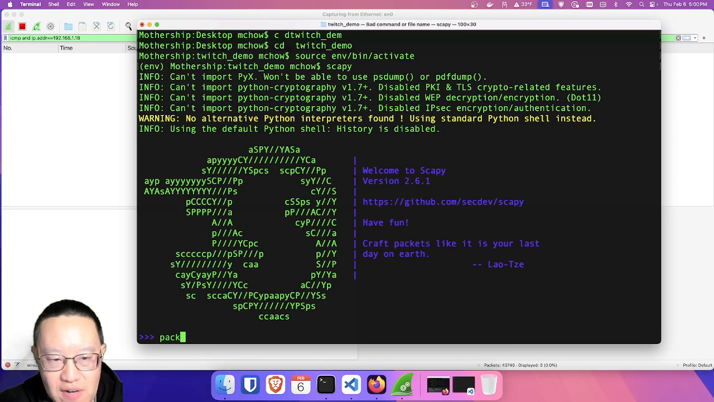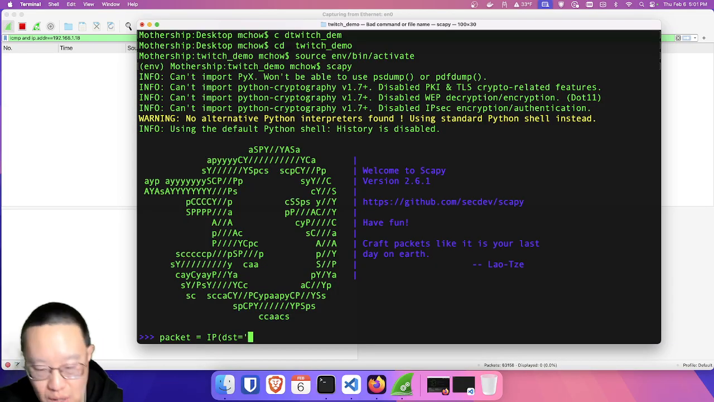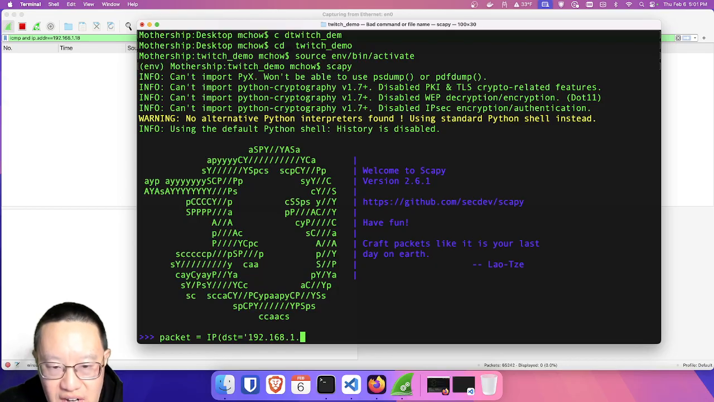I'm going to create something called a packet. And the first thing the packet is going to have is an IP. I'm going to set the IP layer of the packet. This is where you can set the source and destination IP address. By default, you don't need to set the source IP address. Keep that in mind. But I'm going to set the destination to my intended target, which is 192.168.1.18. Okay? So now I'm not going to hit the enter key yet.